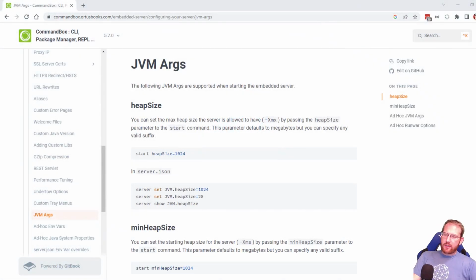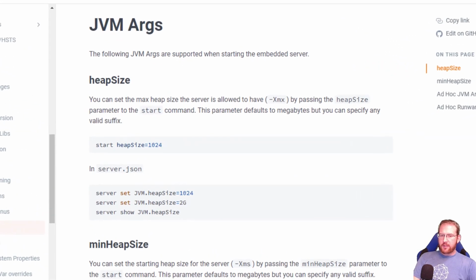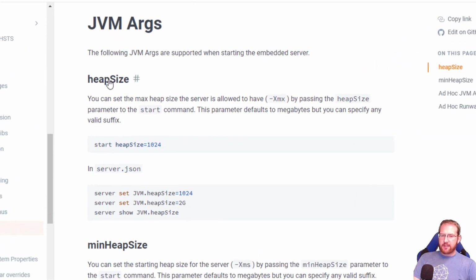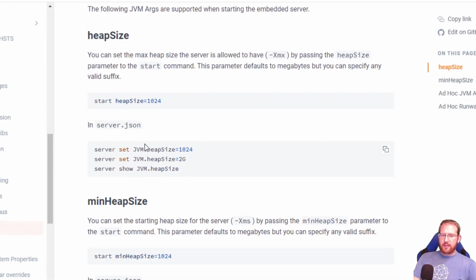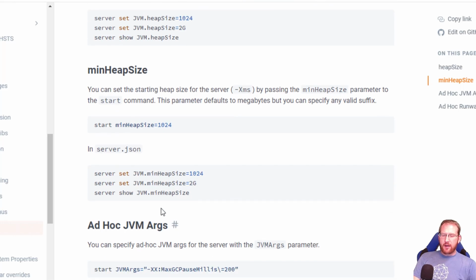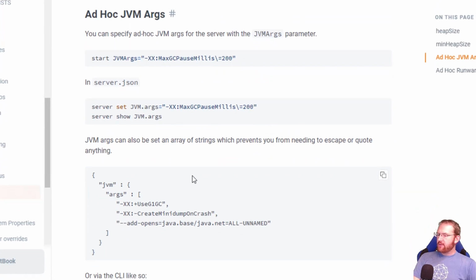Wanted to give you a quick update on using JVM Args for your servers in CommandBox. So there's already a handful of built-in settings in CommandBox for some of the really common JVM Args, like your heap size. You can just set those directly, heap size, min heap size. But you can also just do ad hoc JVM Args. So any kind of custom tuning or things that you need to add, maybe adding special Java agents for monitoring software. And that is stored, as you're probably aware, in the server.json in the JVM object under args.